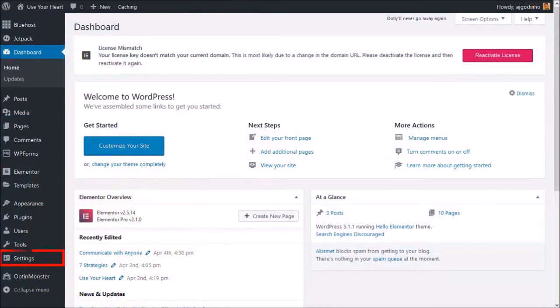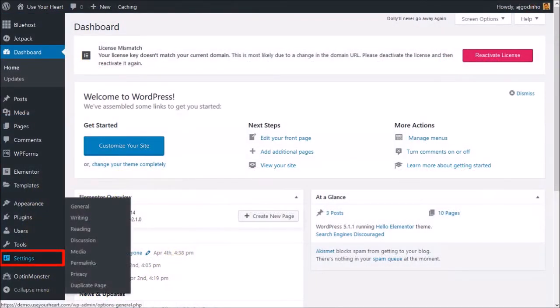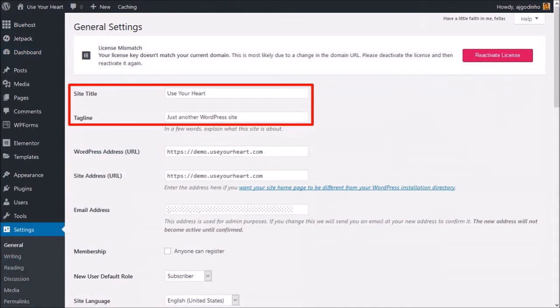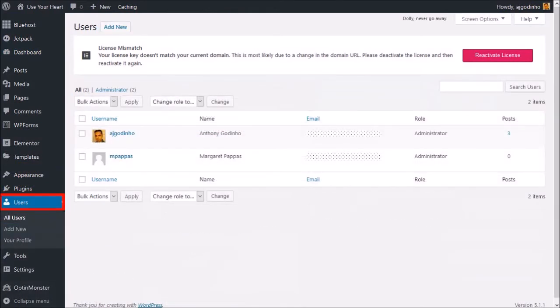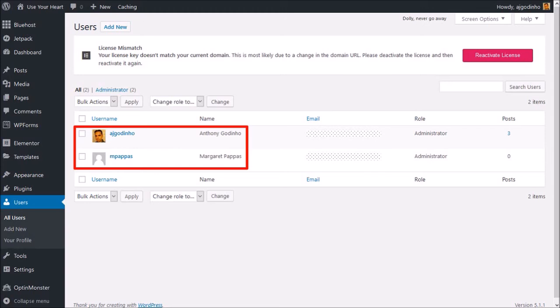One thing you'll have to change in Settings, under General, is the title and tagline of your website. Also, under Users, another important note is that the username and login credentials of your website will be the same as the ones of the cloned website, so you may need to change this. In my case, I had already set up myself and my client, so I didn't have to make any changes.